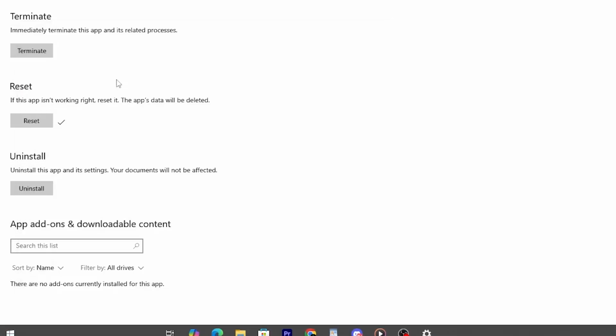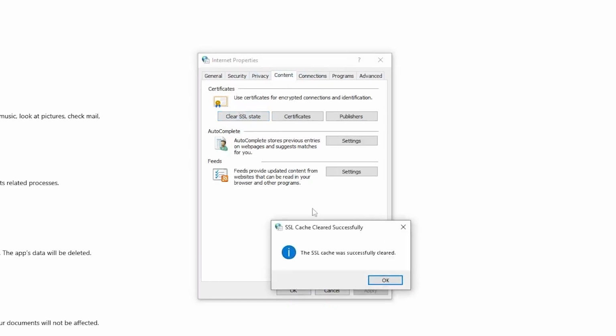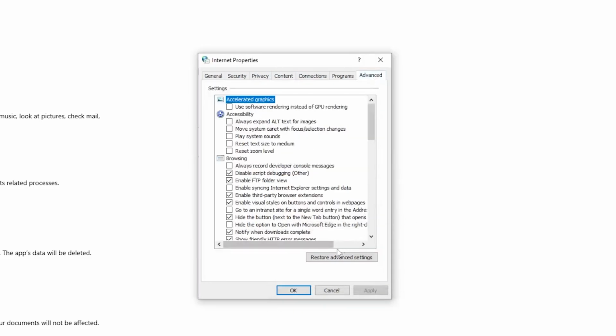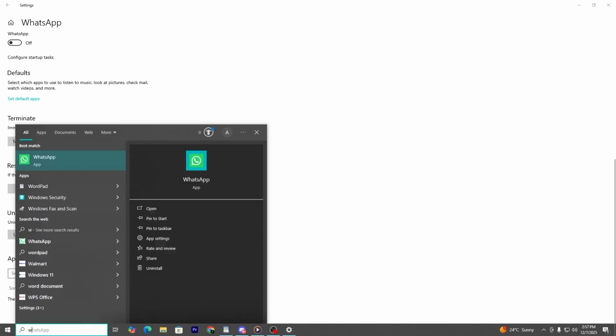Click it to open. Go to the Content tab and click Clear SSL State. Then go to the Advanced tab and click Restore Advanced Settings. Confirm by selecting Apply and then OK. This can fix hidden connection problems that block WhatsApp from signing in.